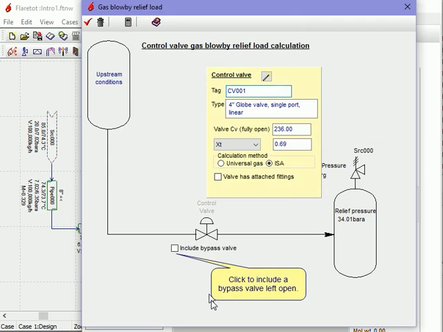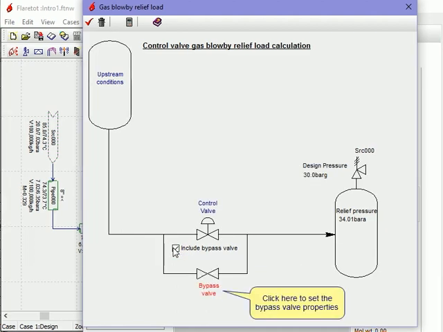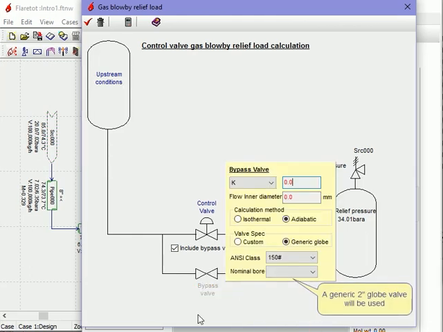We will allow for a control valve bypass valve being fully open, as well as the control valve failing. You can include a bypass valve by clicking on the checkbox. Then, click on the bypass valve label to enter the valve properties. A generic 2-inch globe valve will be selected.